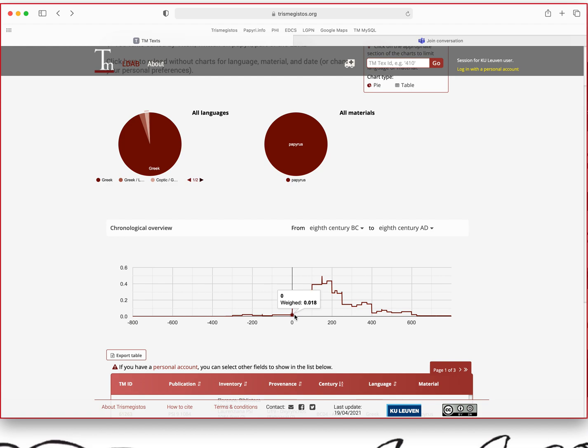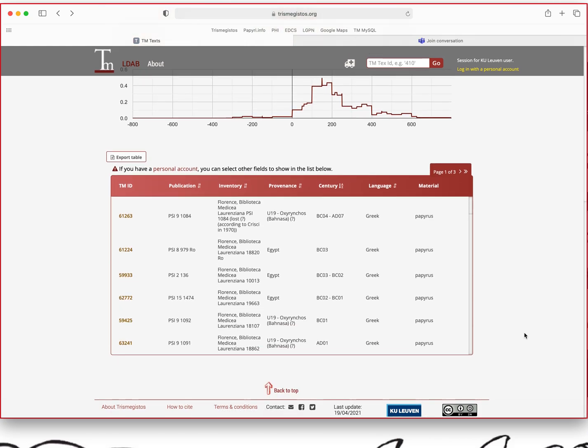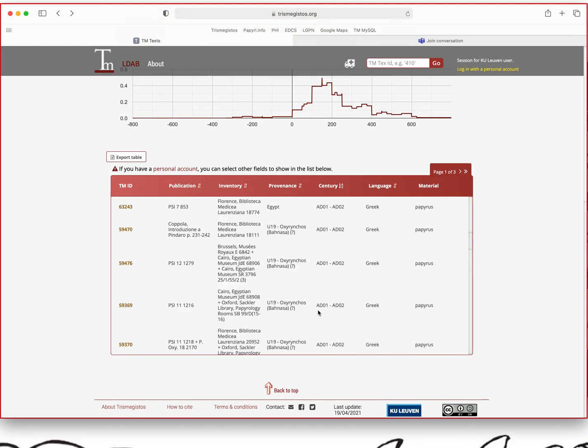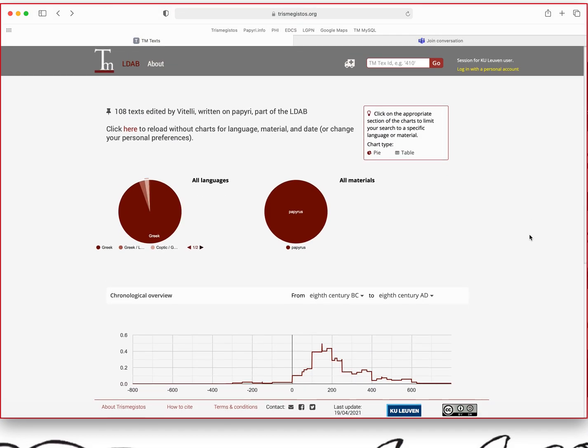And these texts are mainly Roman period texts that he edited. And then here below, you get the list of all the 108 literary papyri.